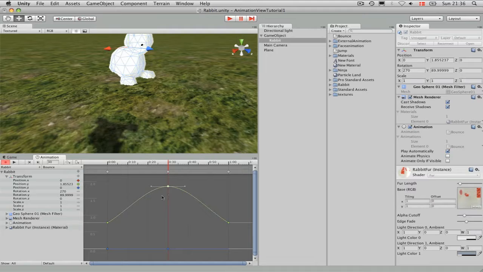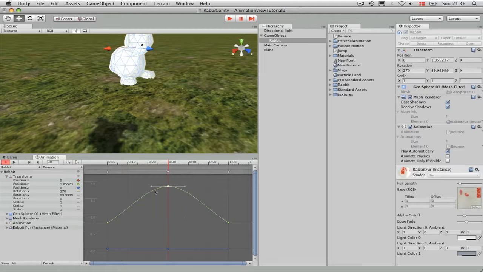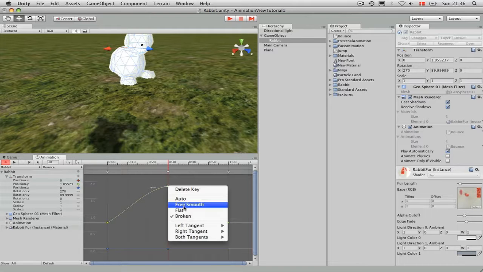Flat is a similar version, except it locks everything flat. It's pretty straightforward. And finally we have broken, which allows you to independently move these left and right, so you can get some quite dramatic changes in velocity, which is cool. So I'll just set that back to free smooth and actually flat for now.